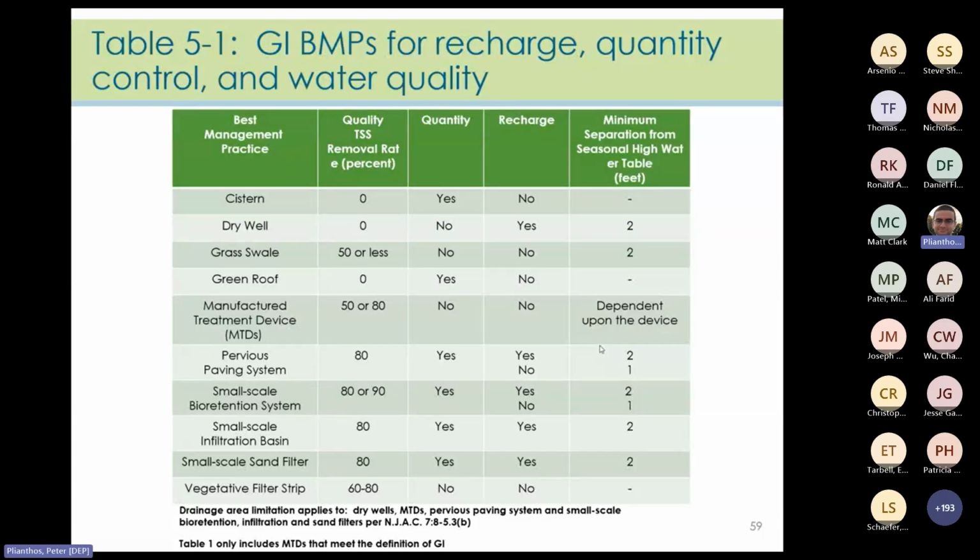Others do not attenuate the discharge of stormwater runoff from the 2, 10, and 100-year design storms, so they cannot meet the quantity control requirement, like dry wells. And there are certain MTDs with a vegetative or soil component that meet the GI definition. But not all MTDs are GI. A listing of MTDs that meet the definition of green infrastructure, are NJCAT verified, and certified by the department can be found on our website.